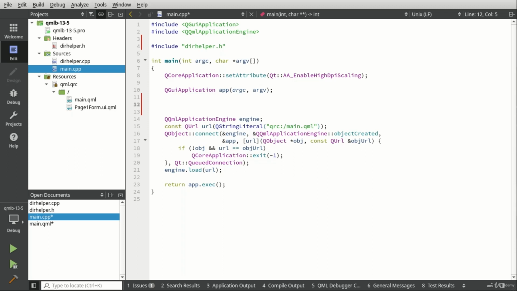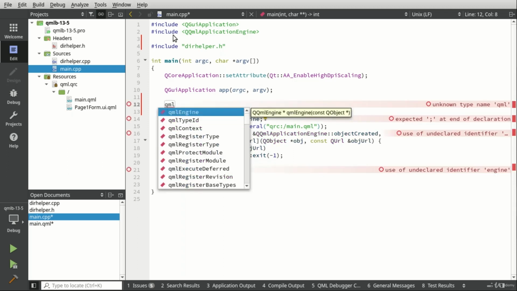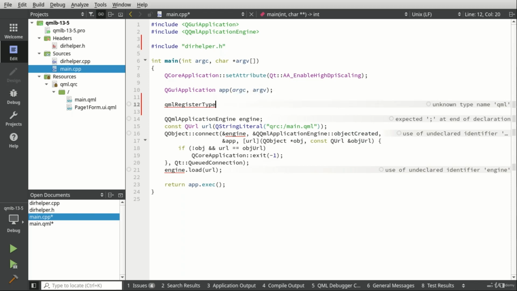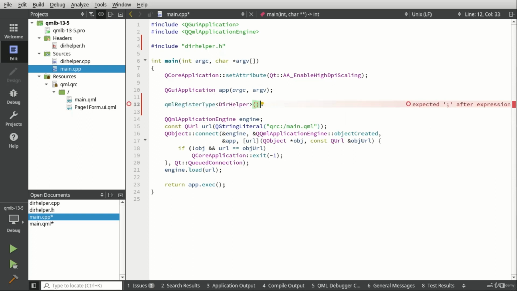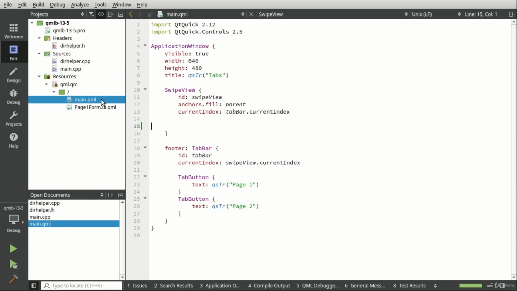And I'm going to say qmlRegisterType, dirHelper. Let's go ahead and give this a snazzy name: com.company.dirhelper. I want this to be major version 1, minor version 0. And let's call this dirHelper. Let's give this a build, make sure we didn't goof anything up. Ta-da! All right.